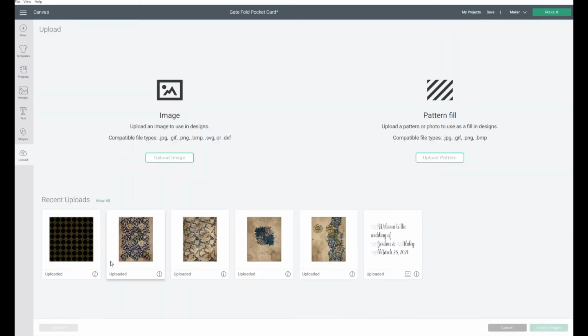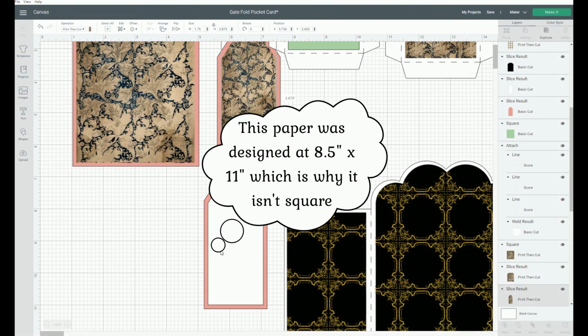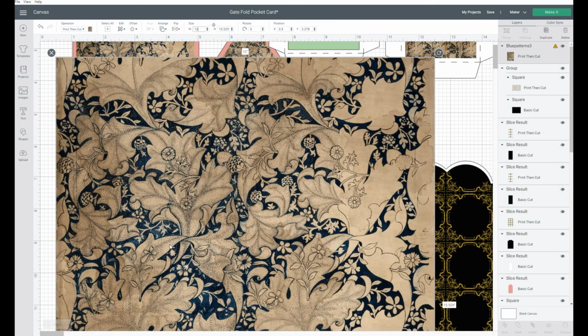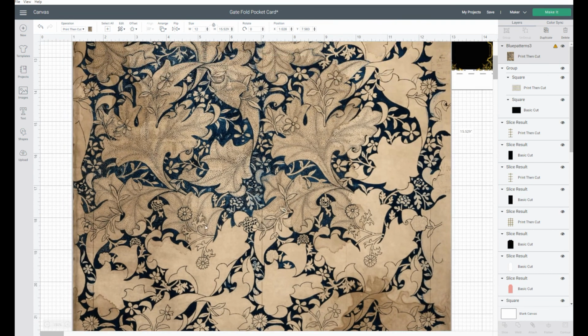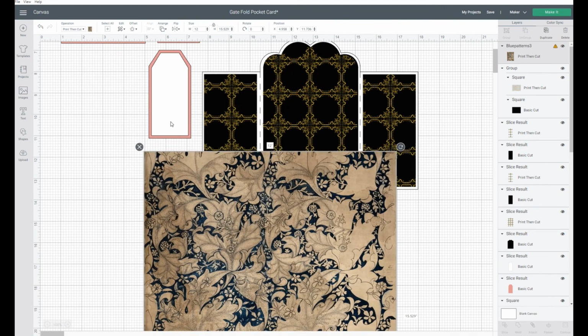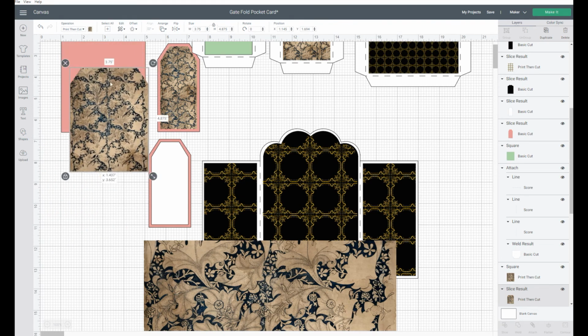So if I go back to upload, I did upload this paper. I'm going to insert it. And again, it comes in, I think it's 25 inches square. There it is. No, this one doesn't even come in square. Imagine that. I'm going to bring it down to 12 inches though. And again, I'm zoomed in, so this is making it so much bigger. So now if I take this, let's duplicate it.